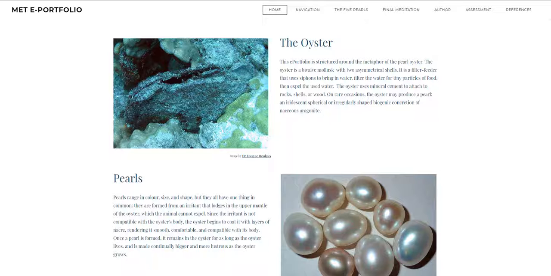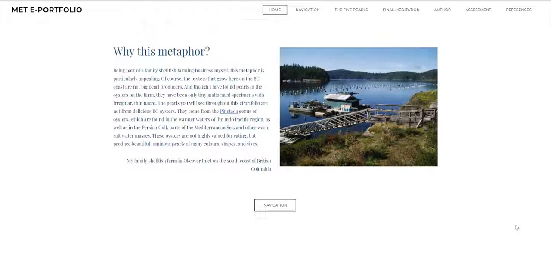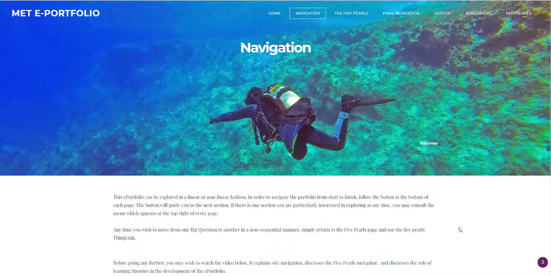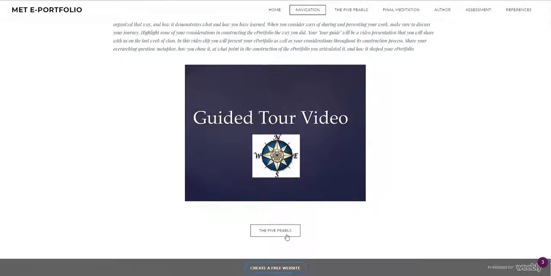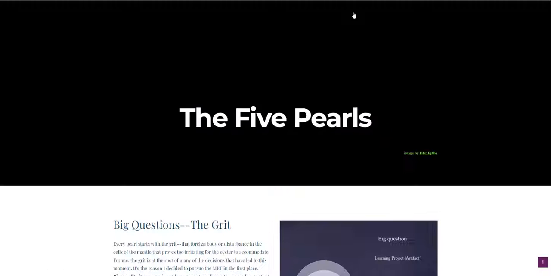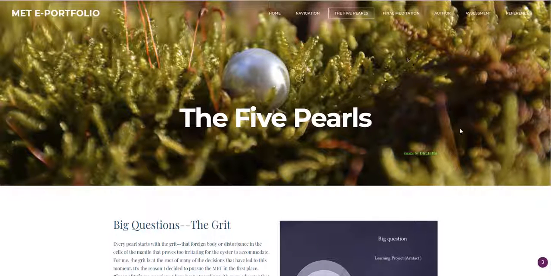Let's go over the structure of the website. At the bottom of every page is a navigation button that will lead you to the next page in a linear trajectory. At the top right of every page is the menu bar. Most, but not all of the pages on the website are available through the menu bar. The Learning Artifact pages are accessible only through the 5 big questions, or as I call them here, the 5 pearls. Anytime you want to jump from big question to big question, you must return to the 5 pearls page.